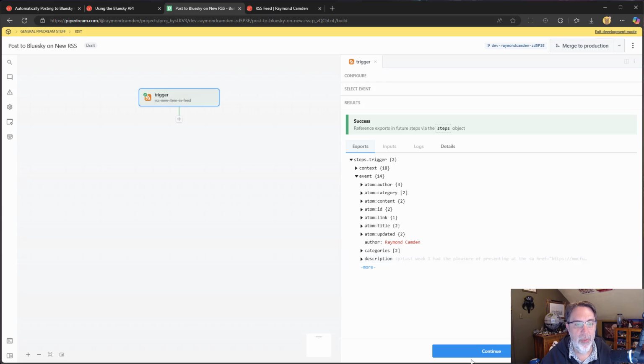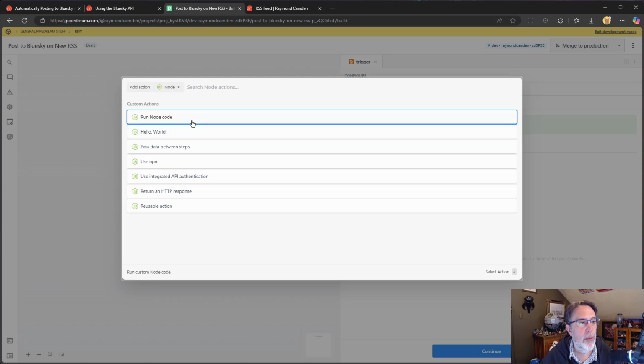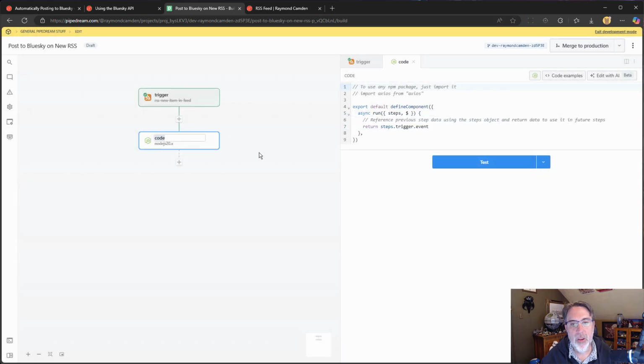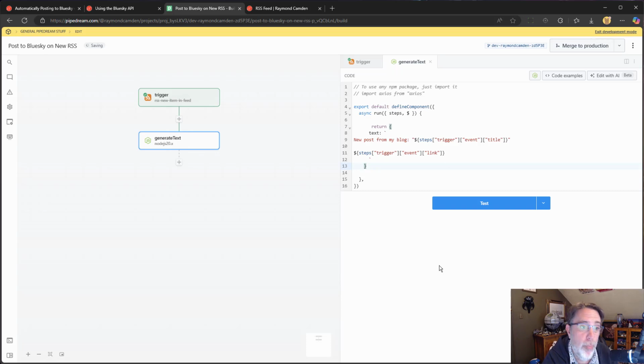Cool. Now, let's add a code step. What that code step is going to do is generate the text for my particular post, and we'll call it generate text. At this point, we are just going to arbitrarily decide what we want for our post. For me, what I did was this: New post from my blog, then steps.trigger.event.title, which is just the title of the RSS item.